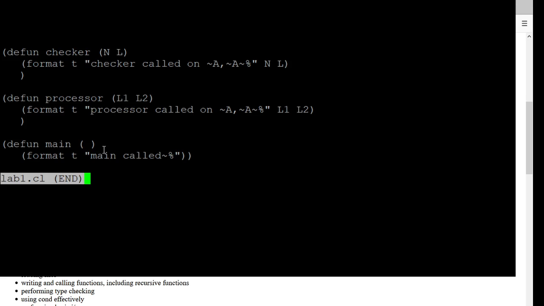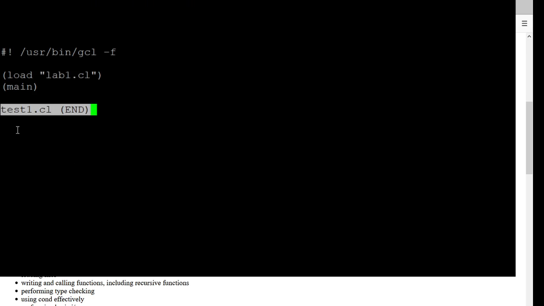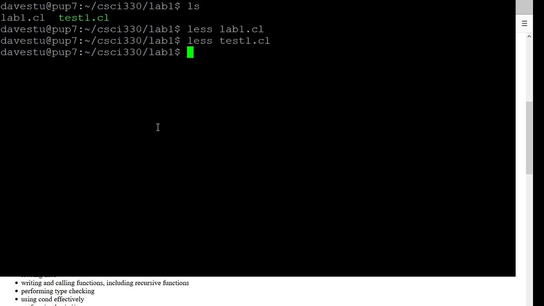So in the other one, the test1.cl, basically it's just an executable script that calls the main function. Well, it loads your lab1.cl. So this is kind of like a hash include in C++. So make sure it specifies which interpreter to use when you're evaluating this. It loads the lab1.cl file, so it's got the definitions of your three functions, and runs the main routine that's in there. So at the moment, if we were to run test1.cl, basically it just says, okay, main called.